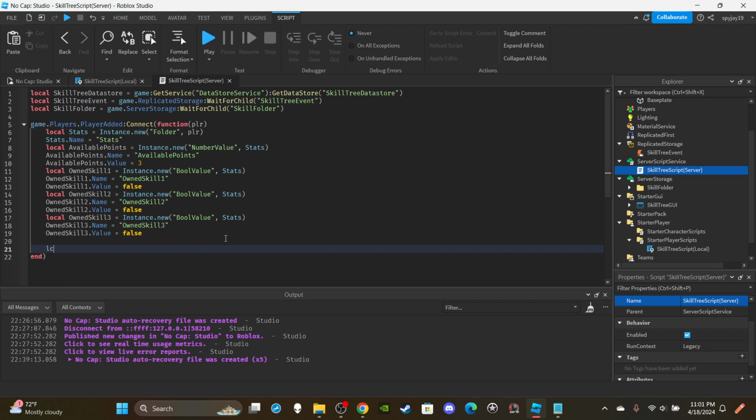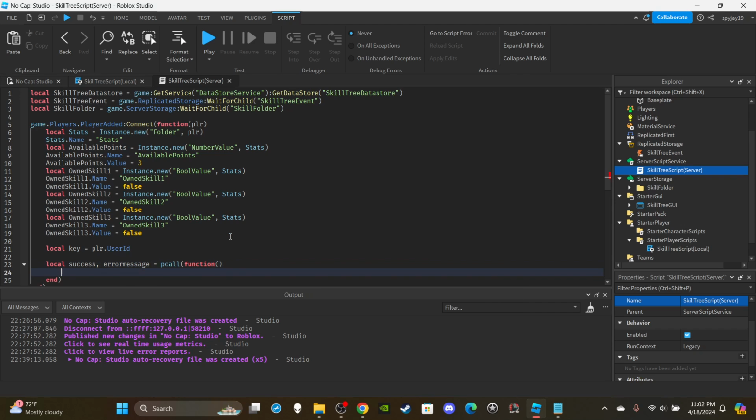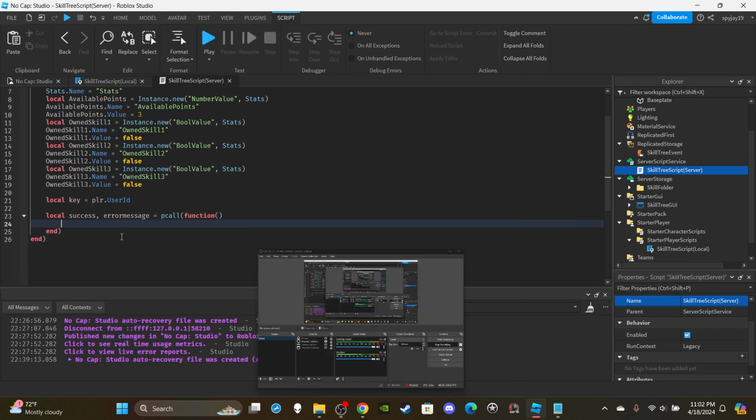So local key is equal to player.user_id. I recommend using player's user ID to save their data and stuff. It's the most reliable thing you can save it to. Then let's set up a protected call function. I'm going to say local success, error message is equal to pcall function, right? Close parentheses, enter.